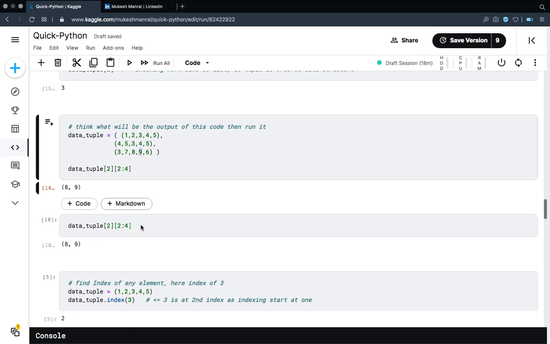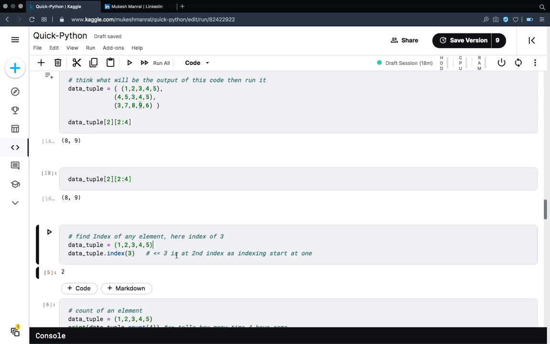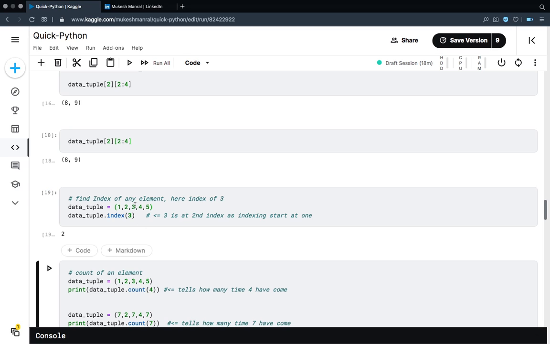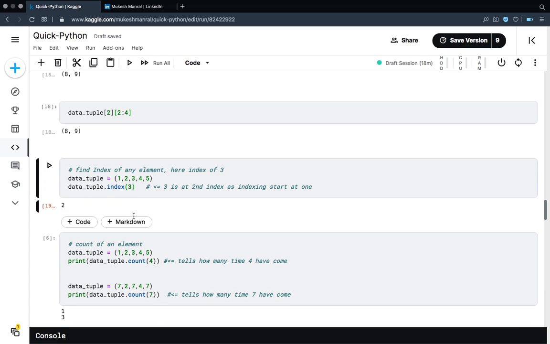Find the index of any element. So let's say we need to find the index of 3rd. We need to find the element. We need to find the index of element 3. So it's simple: dot index and the element. So the index is 0th, first, second. So the index is 2.